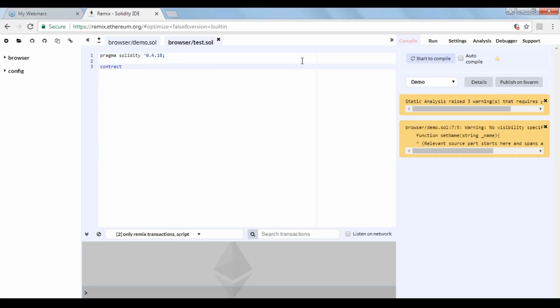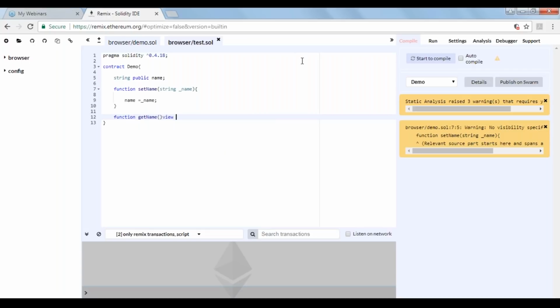We define our contract with the contract keyword, and we'll call it demo. Now we need one variable, and it's going to be a string, and it's going to be public, and it's going to be called name. We're going to make two functions, one to set the name, so function setName, which takes an argument string and sets that string to the name variable. Next, we need a function that gets the name, so function getName, and this is going to be view only and public in nature, and it will return a string. So it's going to return the variable name.